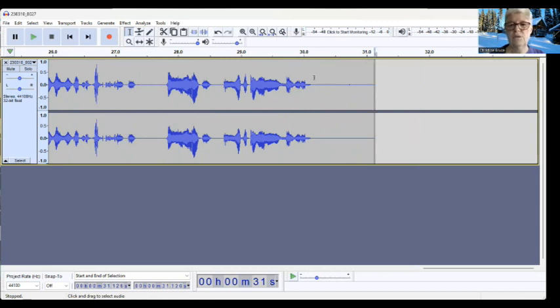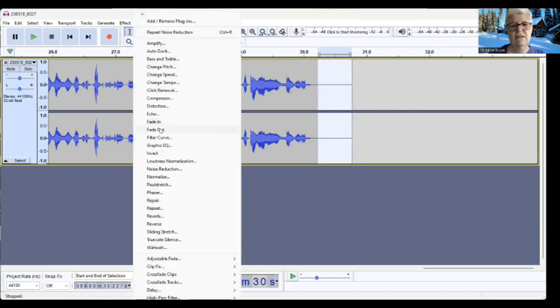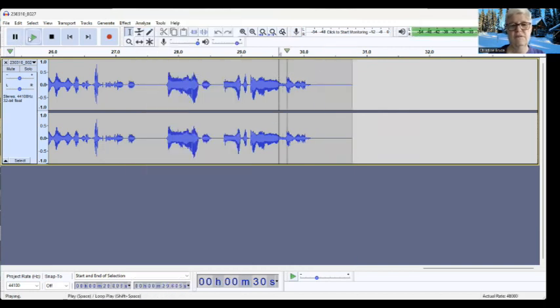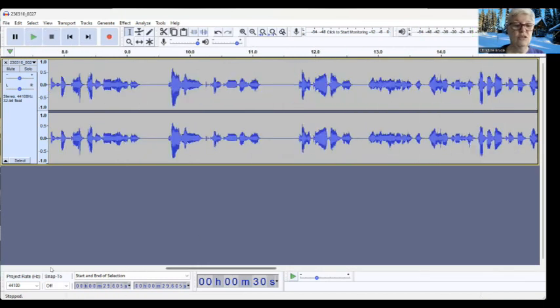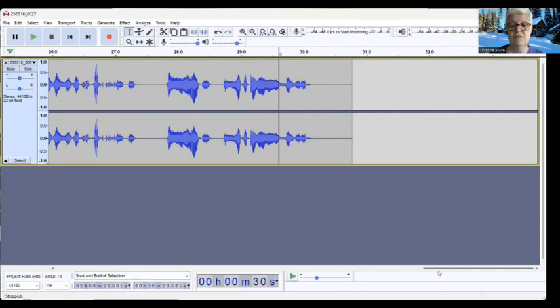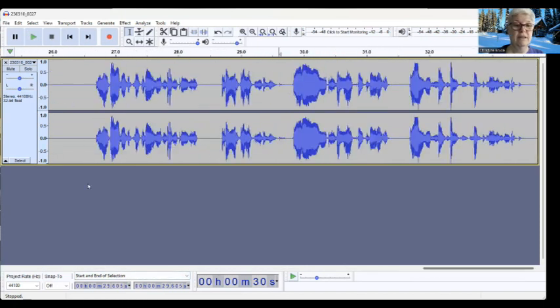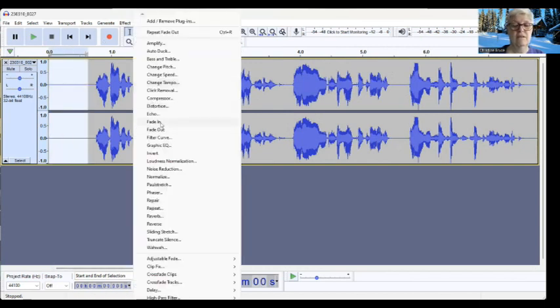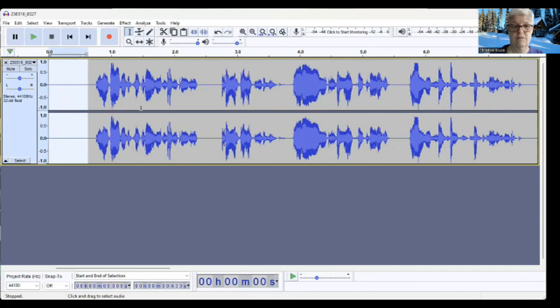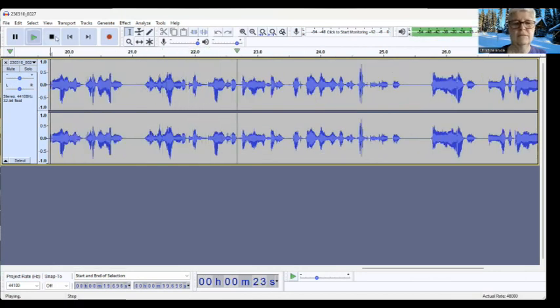Now the next thing we're going to do is fade in and fade out. Since we're at the end, I'm just going to select the end here and do a fade out. That way it's a smooth process, a smooth transition between this sound file and the next one. And then we're going to go to the front and do a fade in. We'll take out some of this dead air.